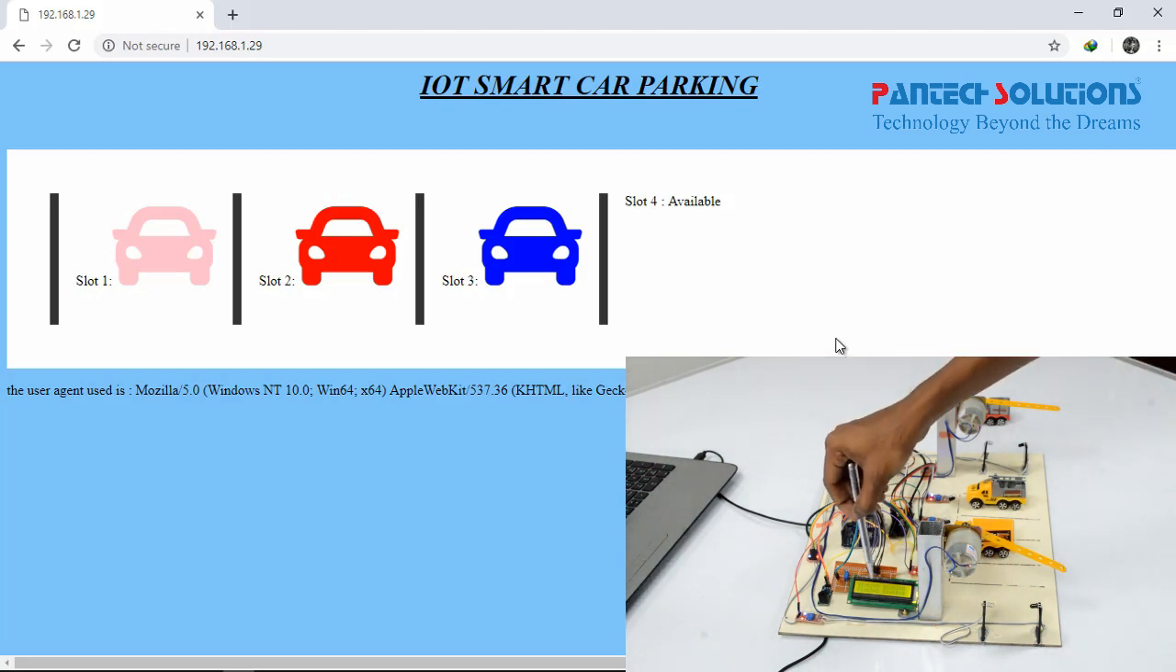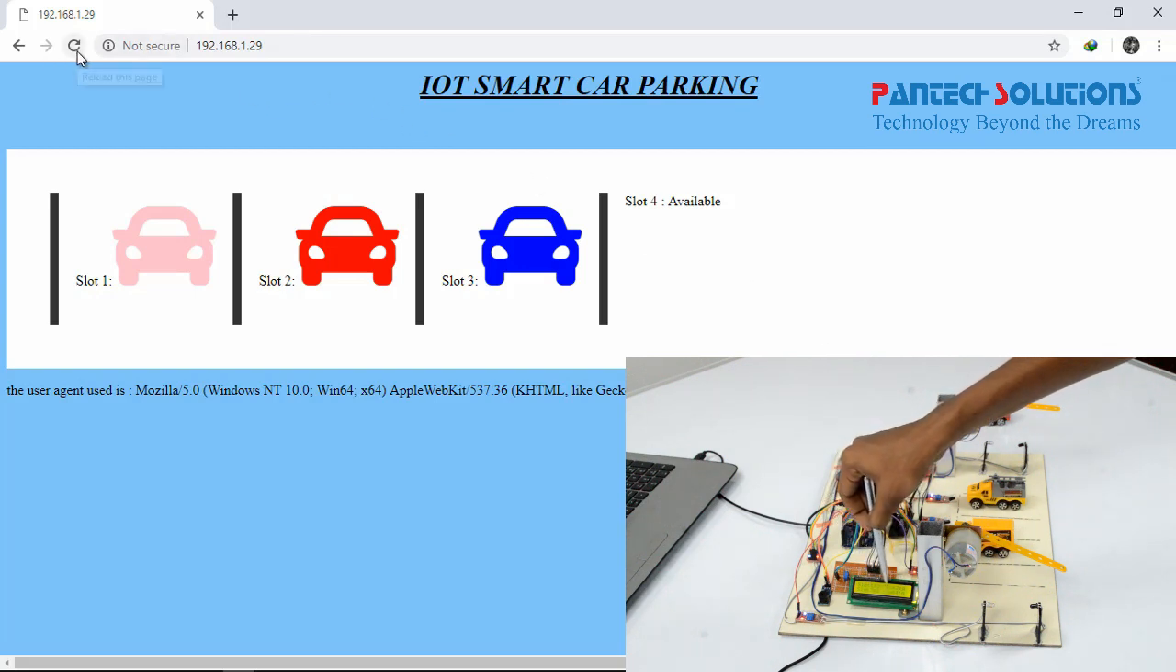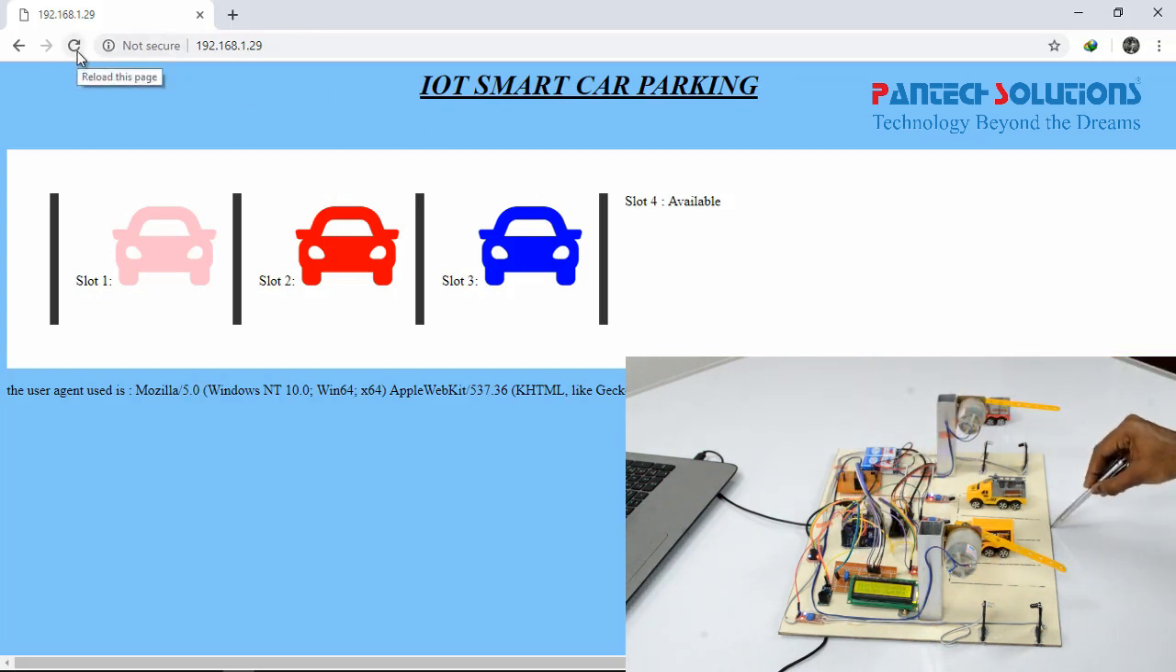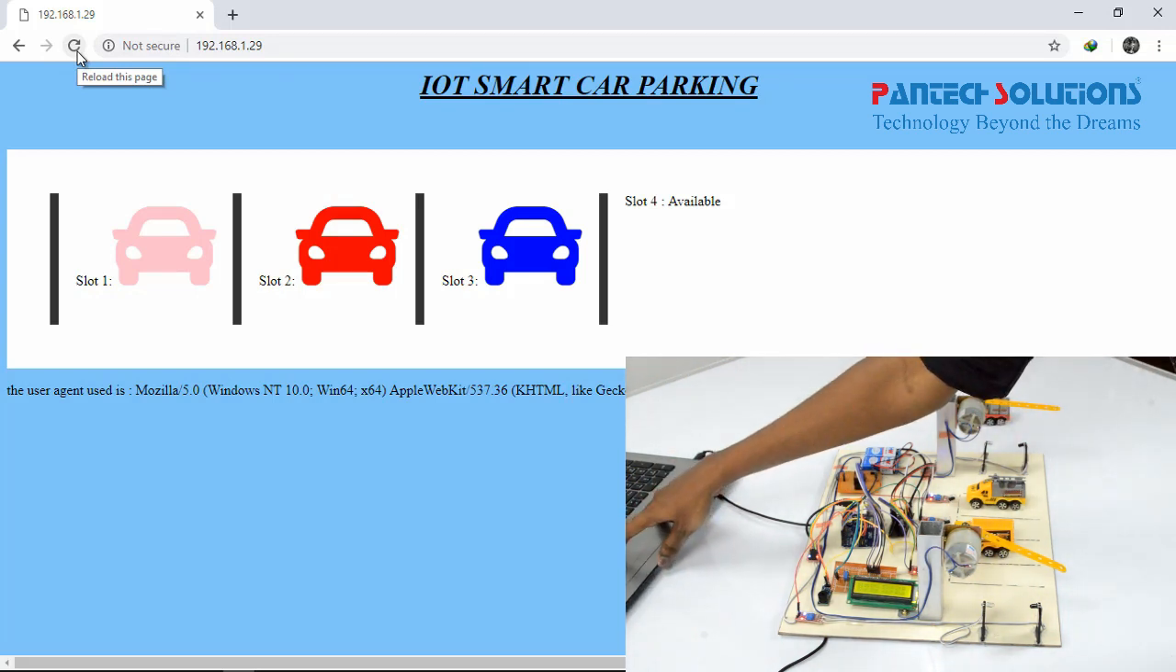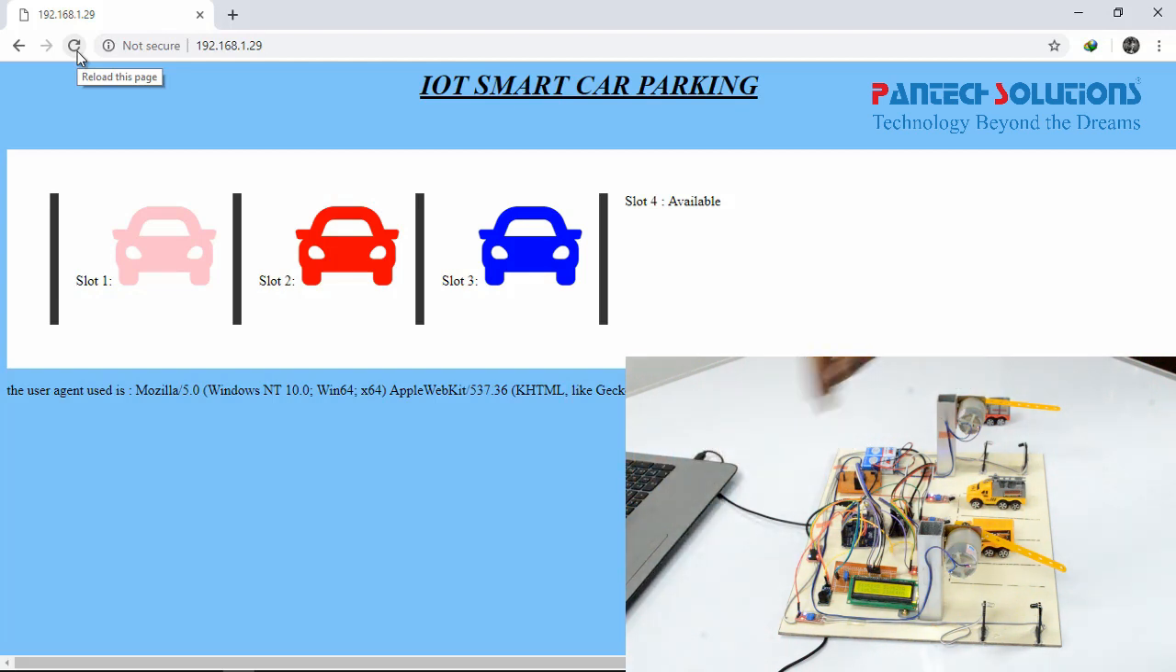If you see in the LCD here, parking slot 1 is occupied and slot 2 is available, slot 3 is occupied and slot 4 is available. So 2 parking slots are available, only 2 are occupied. Now if you want to see the web page, it mentions that slot 2 and slot 4 are available now.